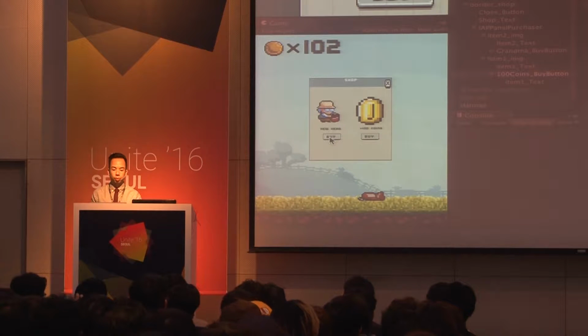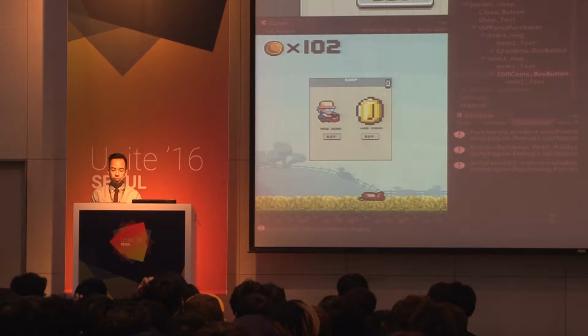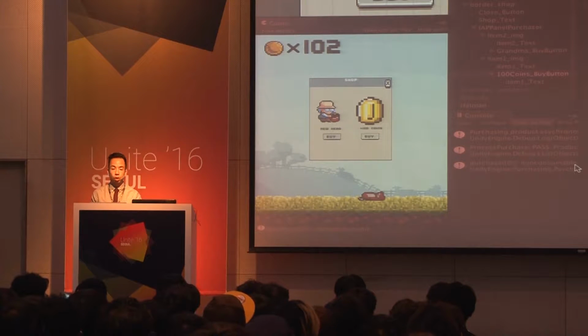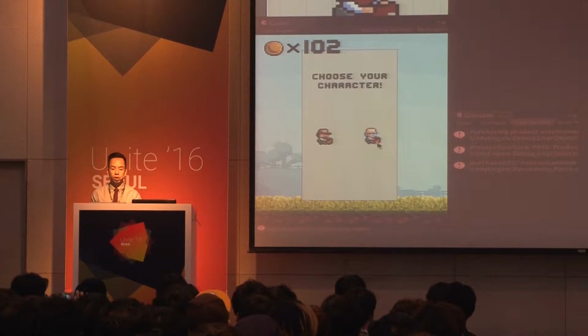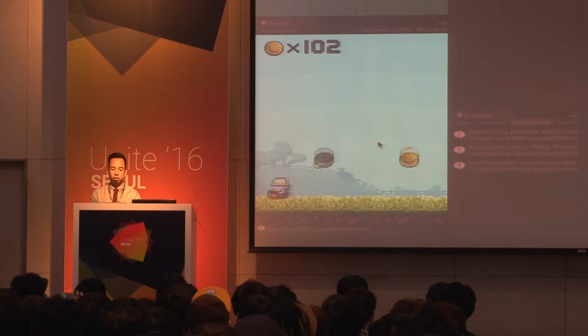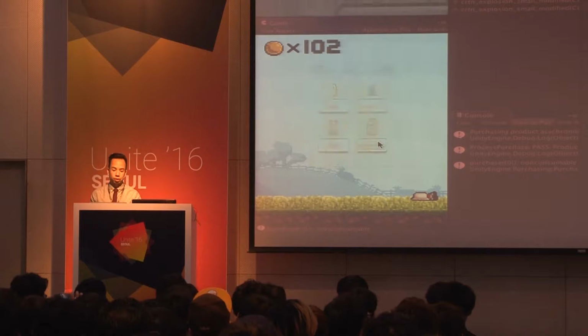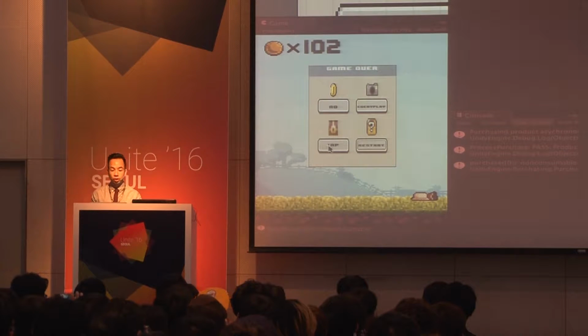And so let's do the same for the grandma. Here we get the same code. It says process purchase pass for the non-consumable item. Let's restart the game. Now when I restart the game, you see that I have the option to select the grandma character. Here's grandma. She's a little bit faster than the dude, but unfortunately not fast enough, and so she dies as well.